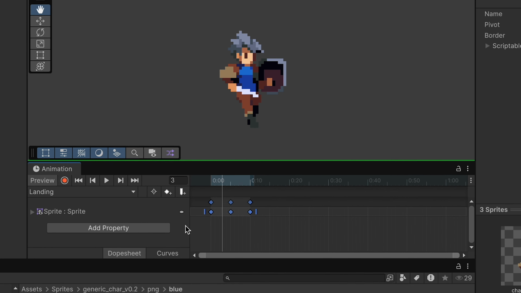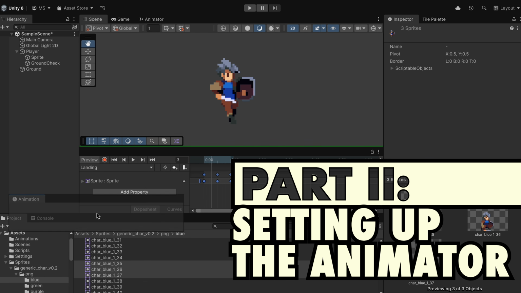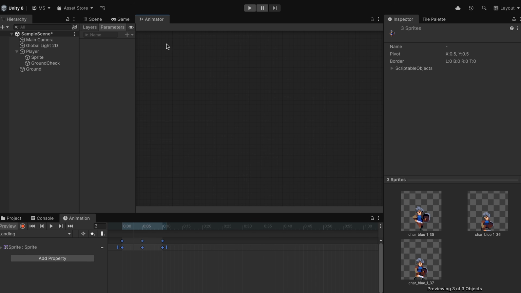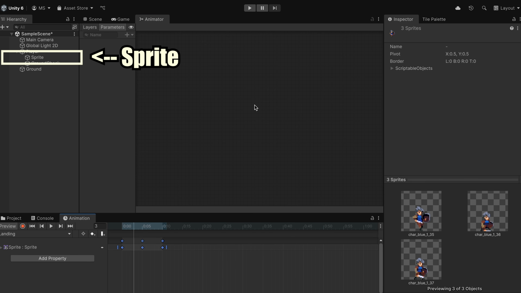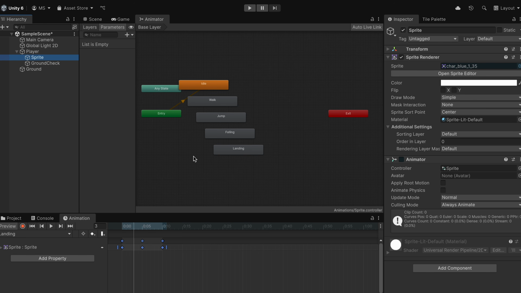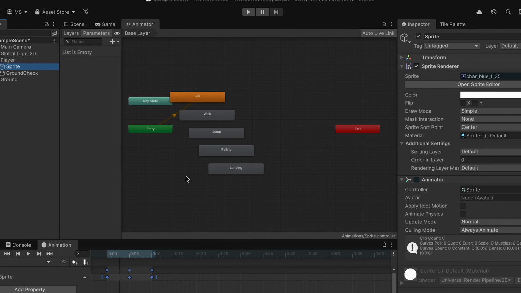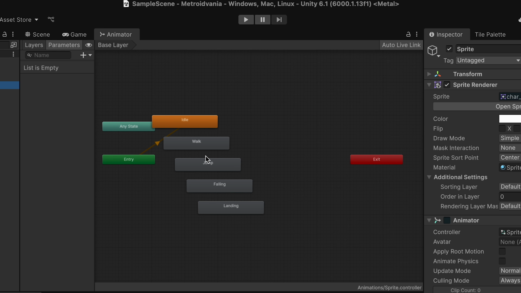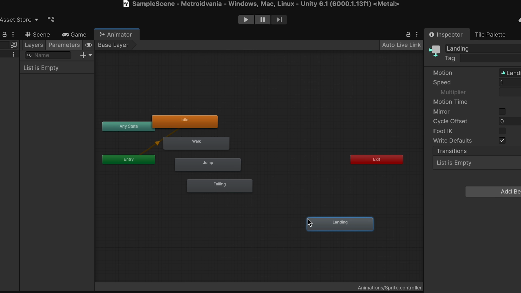At this point, we can hide our animation window as we won't be needing it for a little while. And then we want to go to our animator window in order to make the transitions for our states. You'll notice mine's empty. That's because I'm not clicked on the game object that holds the animation. So here we'll just click on our player's sprite, and there we go. You should be able to see all the animations that we just created. Now let's just drag falling and landing off to the side for now, as we'll handle those a little bit later. And then we can get our other states ready to go.